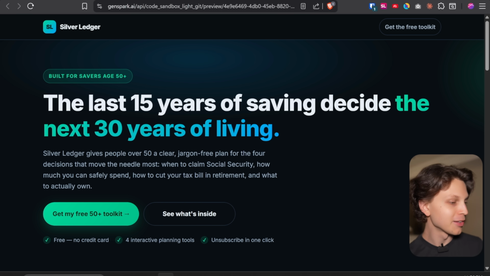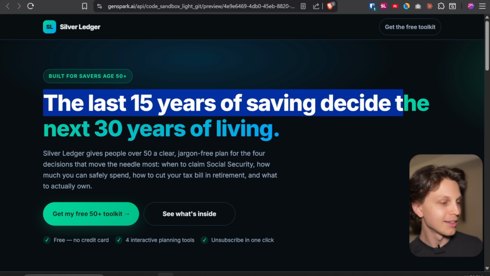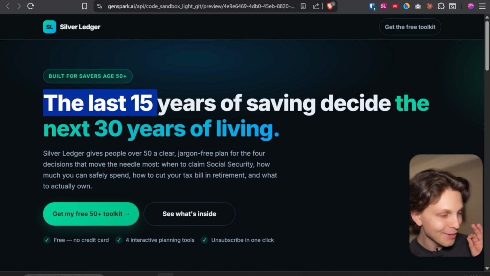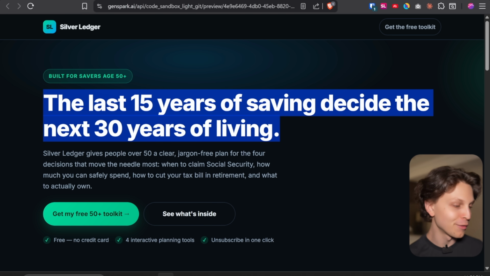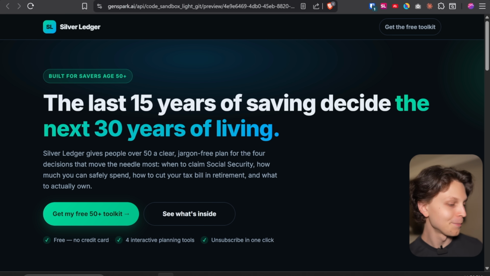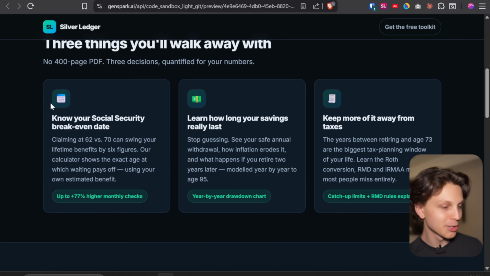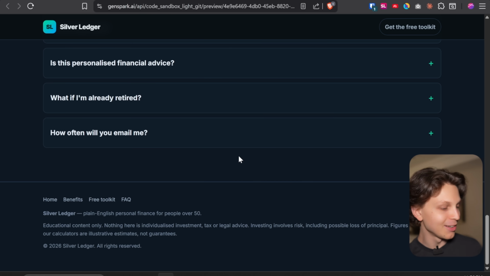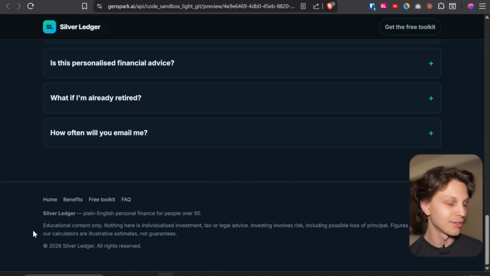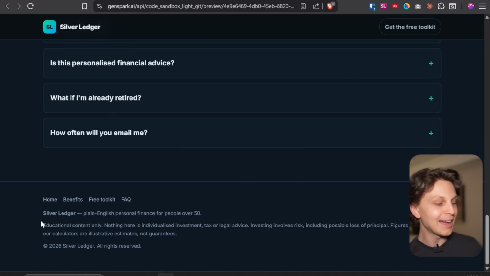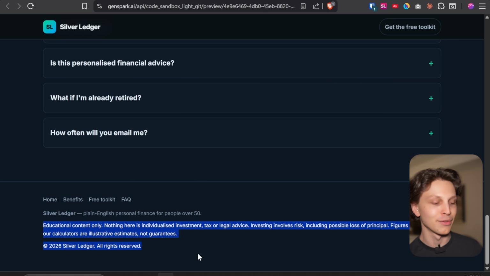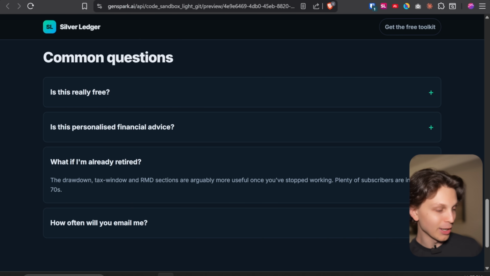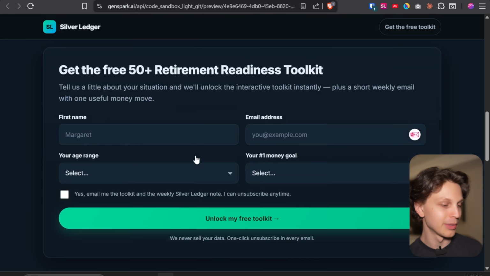As you can see, it says the last 15 years of saving decides the next 30 years of living. So that is a fantastic hook for people over 50, and it calls them out right there. It says, if you want your free toolkit, which includes all of this right here, how to keep more of your money, how long your savings last, and everything else. And I was just gonna say, you should also put a disclaimer on this sort of stuff that it's not legal or tax advice or anything. But as you can see, it did that for us. So I didn't even have to ask for it right there. And it says this is incredibly useful, even if you are already retired right there.